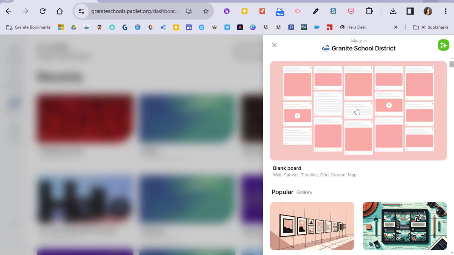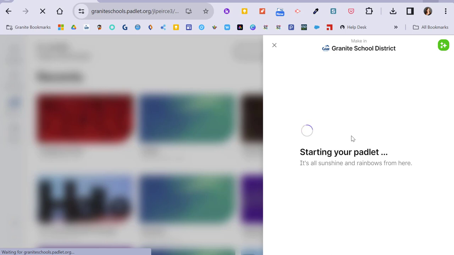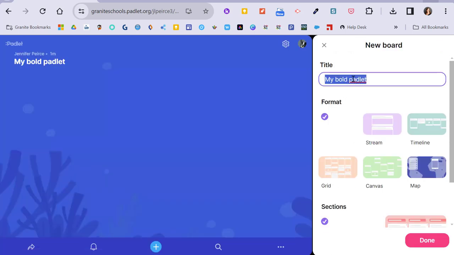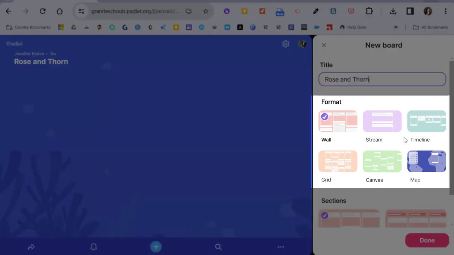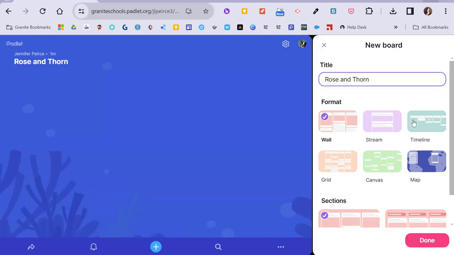To start the Padlet, click on Blank Board and enter a title. There are several different formats to choose from, each with its own purpose, layout, and features. I'll pick Wall for this example, and then click on Done.